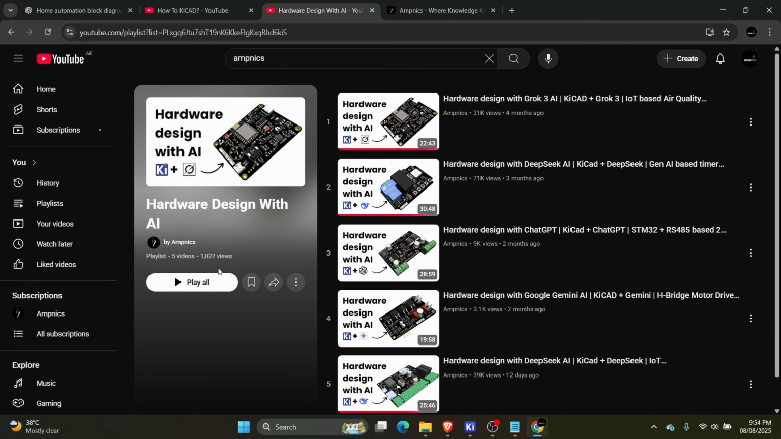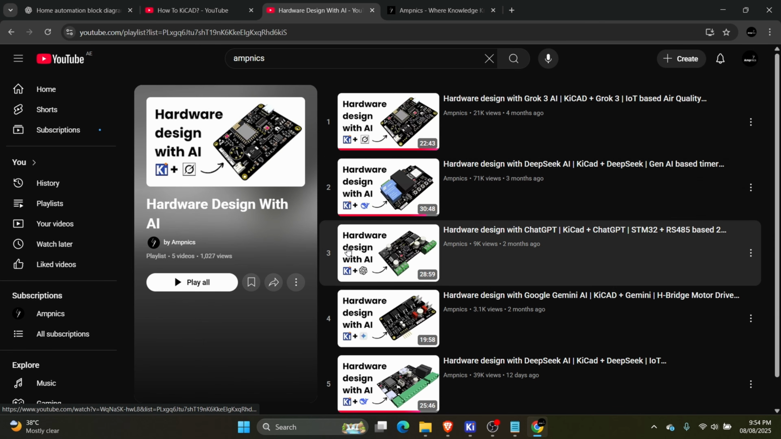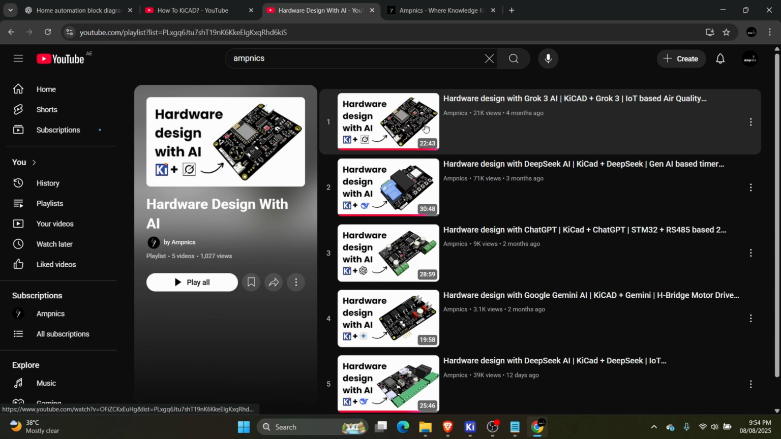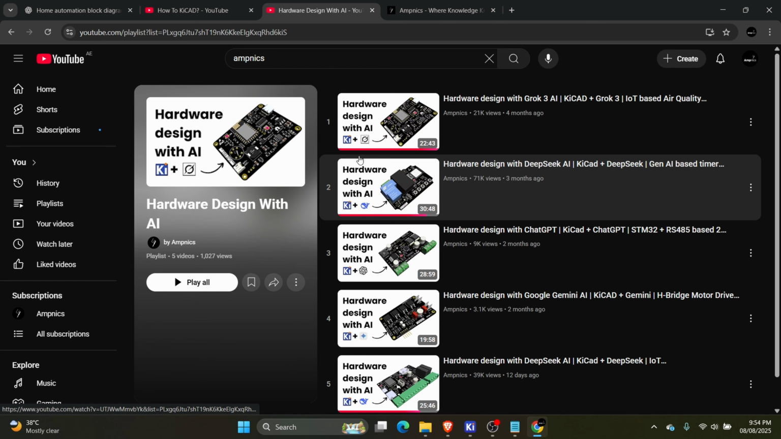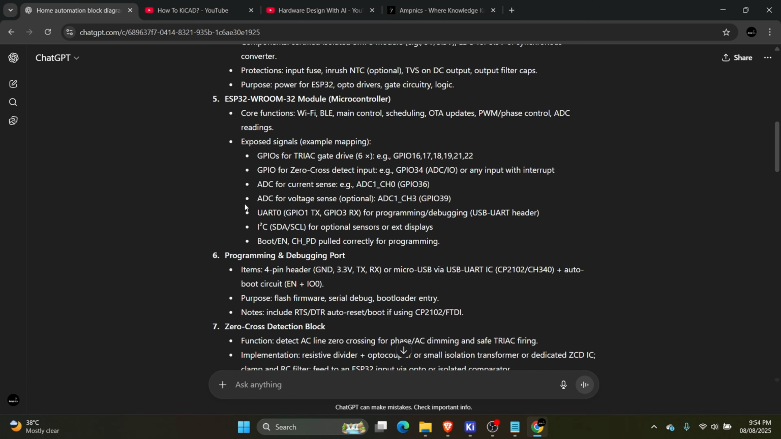We have designed a few projects using AI tools such as DeepSeek, Grok AI, ChatGPT, Google Gemini. There was something different in every project. If you haven't seen them, make sure to watch these videos. You will get to learn something new. But ChatGPT 5 is quite different than before, and we are getting a better response from it.